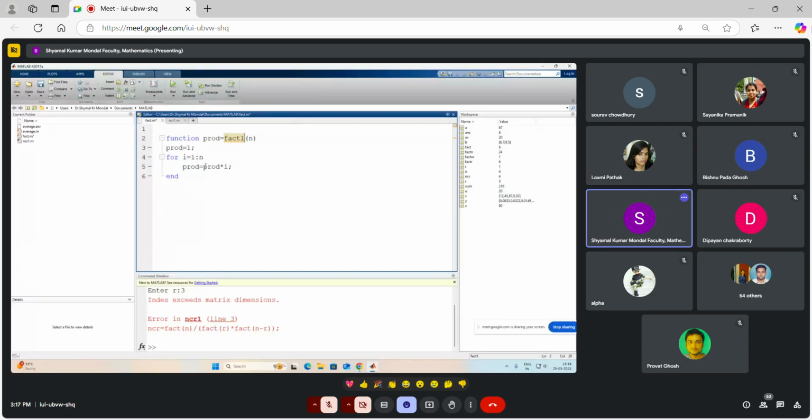Prod equal to 1, it's clear. I equal to 1 to n. Then, sir, in the main program, I think you have to write prod n into prod r. Sir, actually you are calling the function prod. So you have to use prod n divided by prod r dot prod r. We already know.